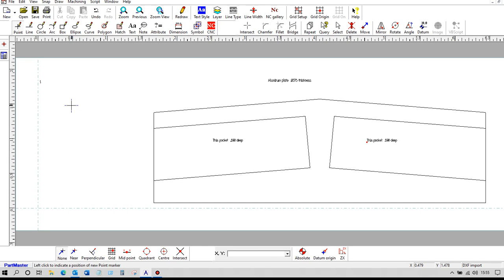In this video we'll show you how we can create contours on this imported DXF file. So I'm in the CAD system right now. Creating a contour for the outside shape is fairly straightforward, but for the two internal ones here we need to do something a wee bit different if we want to make them a pocket.